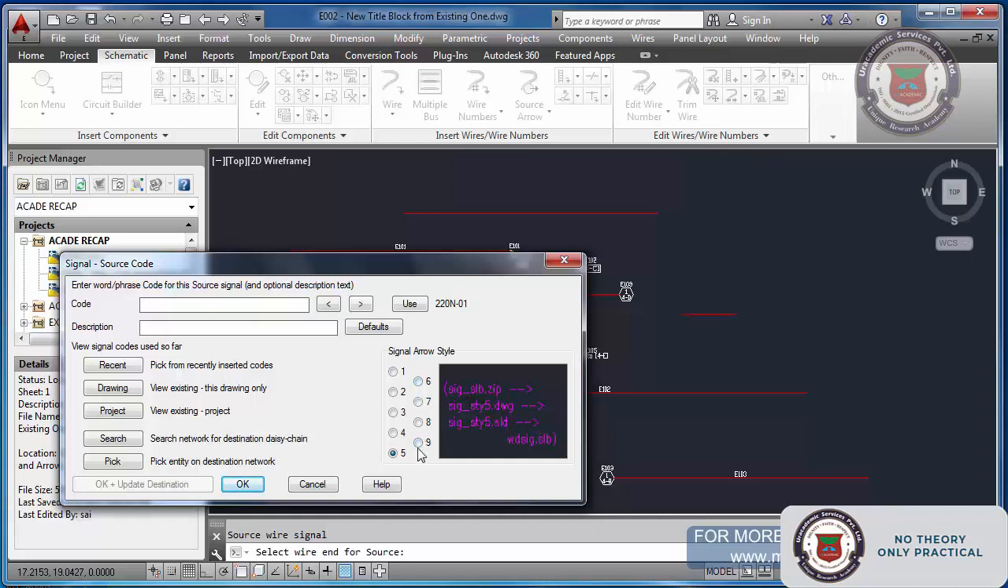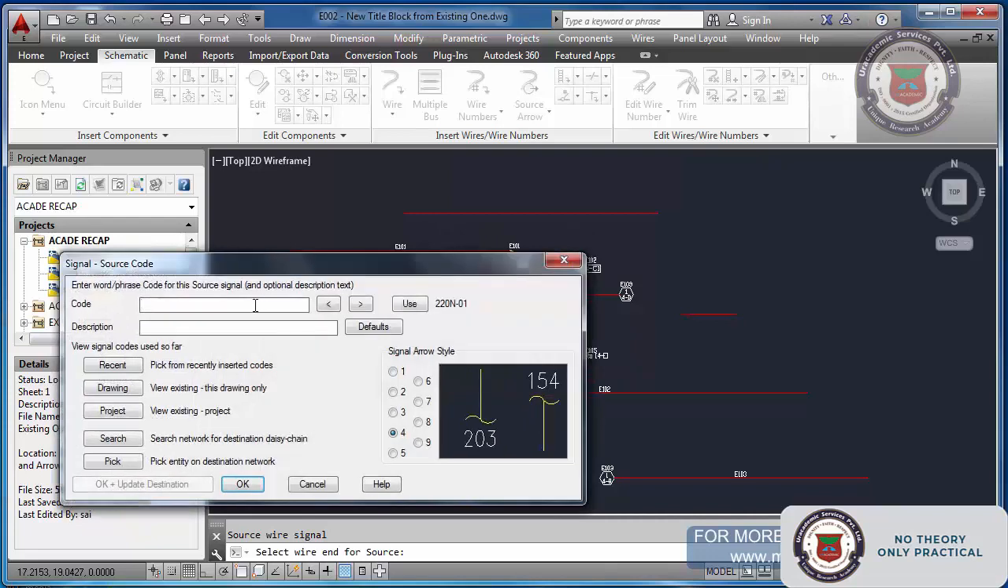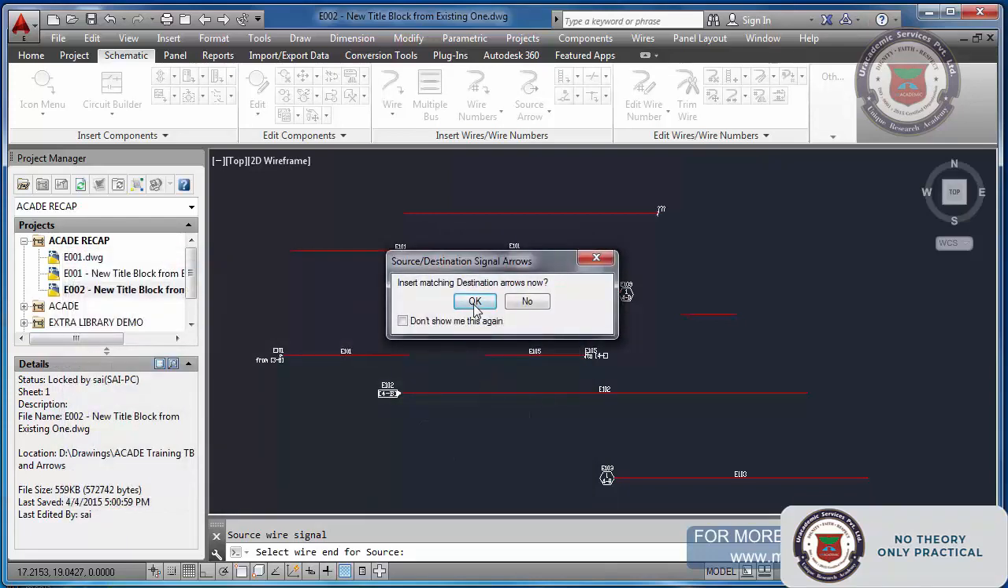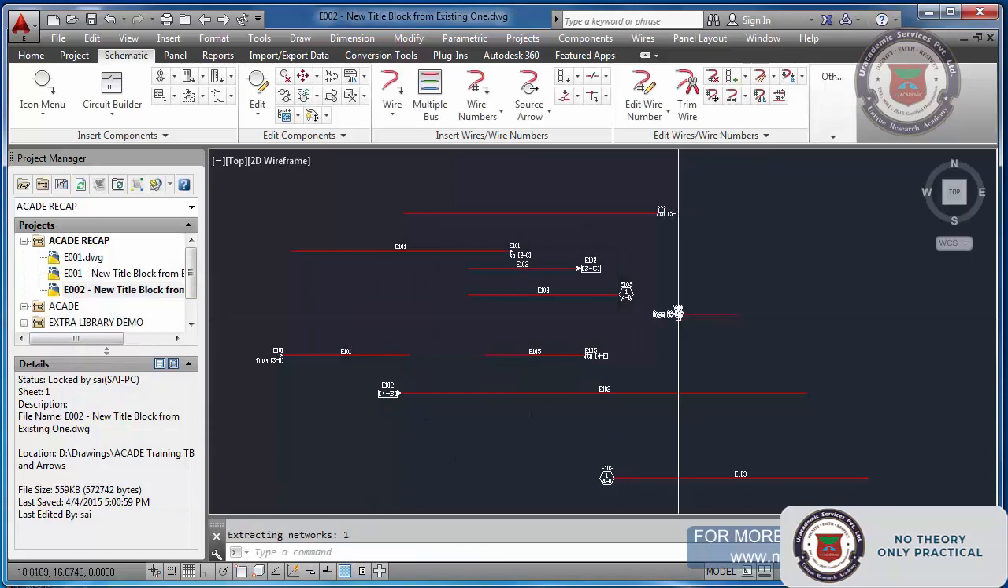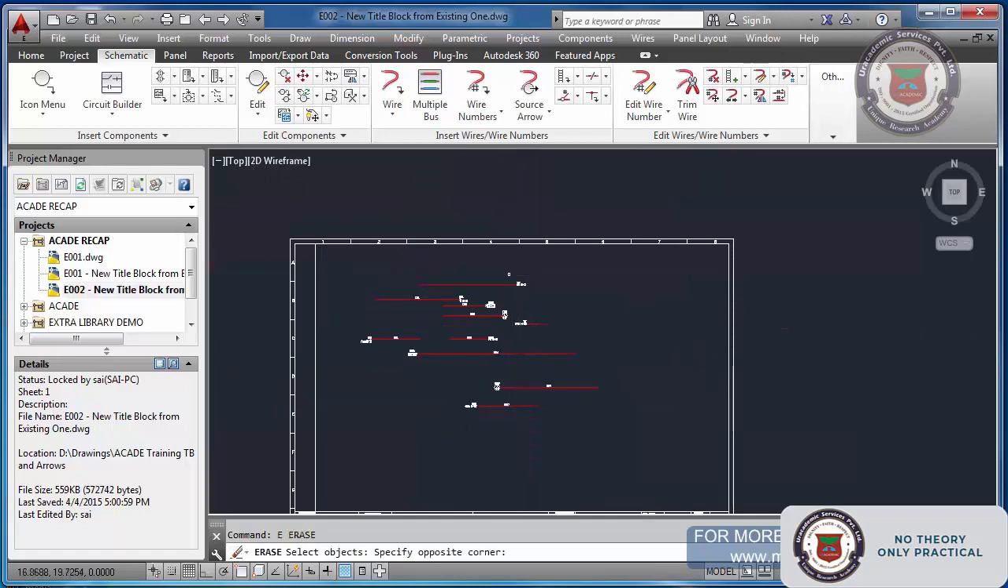So these blocks are not readily available. If I try to put this, it will say, signal code enter. If I put a code, suppose 111, it will say 4. I think I already have this, this is a 4, not 4. In fact, I want the 5th one.